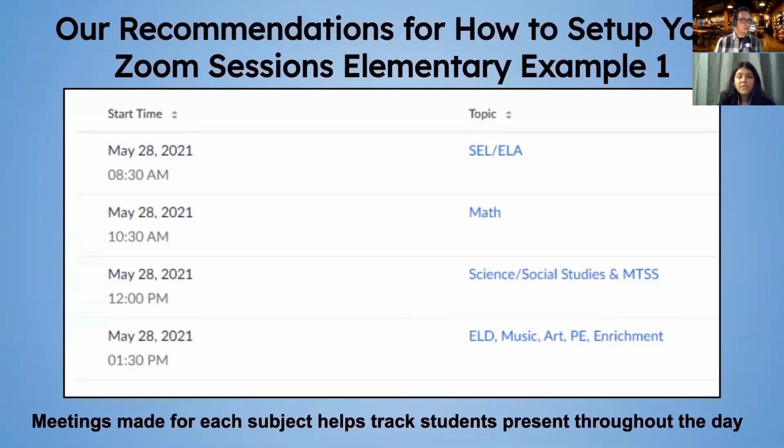So this is an example of our recommendations for how to set up your Zoom sessions for elementary. This is one example. You could set up your day to mirror what you would do in your classroom. So in the morning, for example, this is showing that they're going to do English. And then after that at 10:30, there's math. Then at 12, science, social studies, MTSS. And then in the late afternoon, ELD, music, art, PE, enrichment.